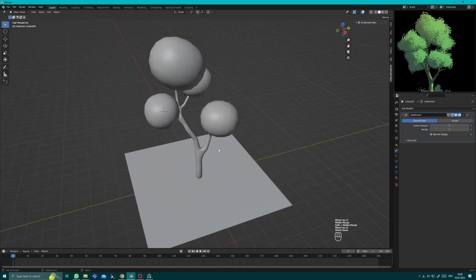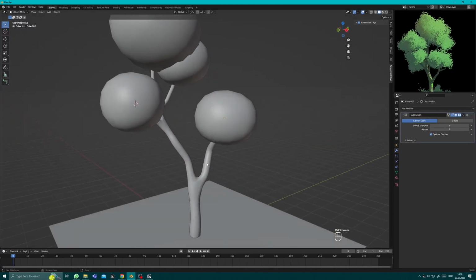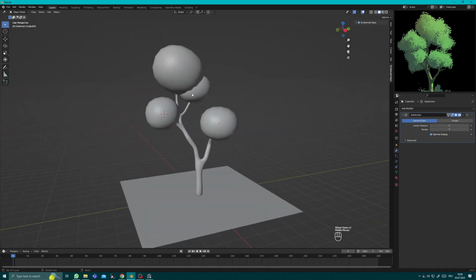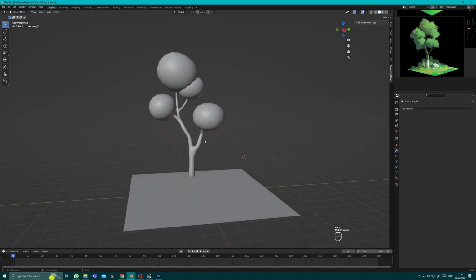Okay, I think I'm pretty happy with the whole thing, how it is laid out right now. So I'll be moving on to modeling the actual tree crowns now. Okay, so now that we got our base layout of the tree down, it's time to create some leaf meshes.